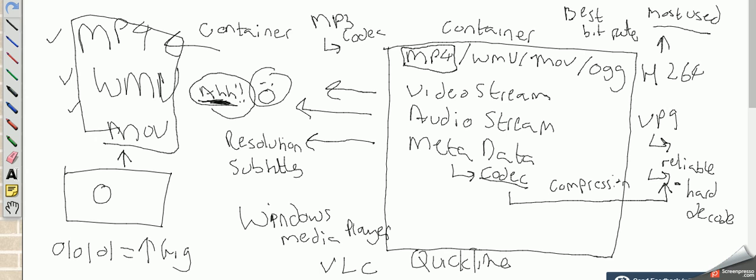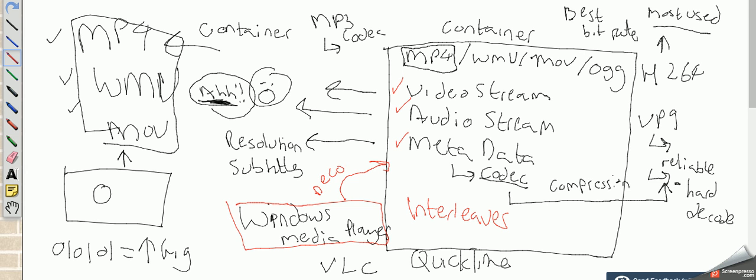So, what you need to be aware of is that the container interleaves different data types, such as video, audio, and metadata, into one. Our software, like Windows Media Player, decodes the container so that we can see it on our TV or laptop screen.